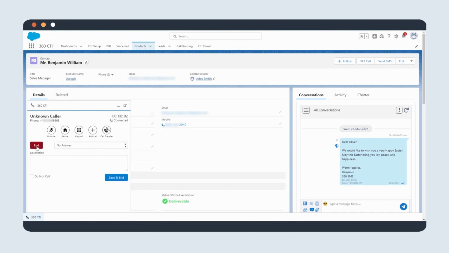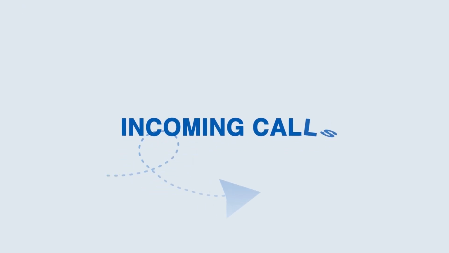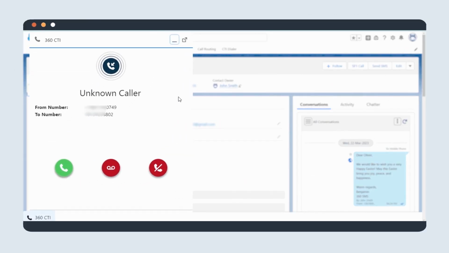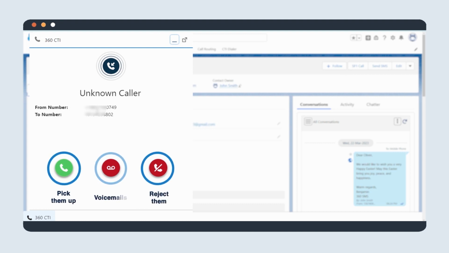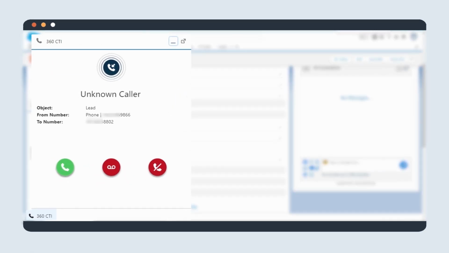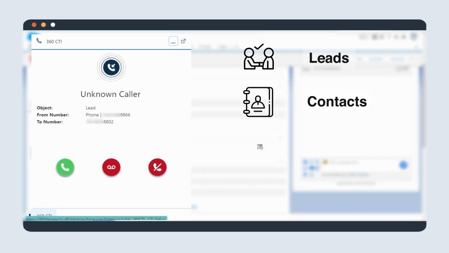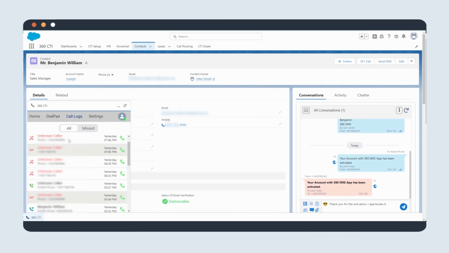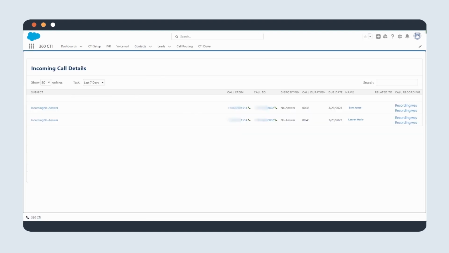Let's now move from outgoing calls to incoming calls. As you can see, when incoming calls show up on the Softphone, you can pick them up, reject them, or send them to voicemail. Unknown callers can be automatically saved as leads, contacts, or accounts, which saves time dramatically. And your sales reps can also look up more information by selecting the callers they want from the call log.